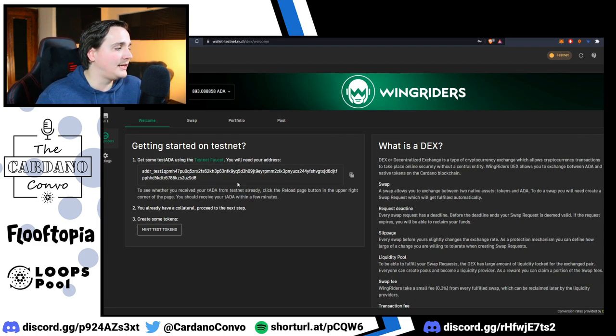Once you are in here, you'll need to set up collateral. I already have it set up, but once you have testnet ADA, you'll just set that up. And on top of that, if you're wanting to do swaps, you might need another token. And if you just have testnet ADA, it might require other steps in order to get this. But you can just click this mint testnet tokens.